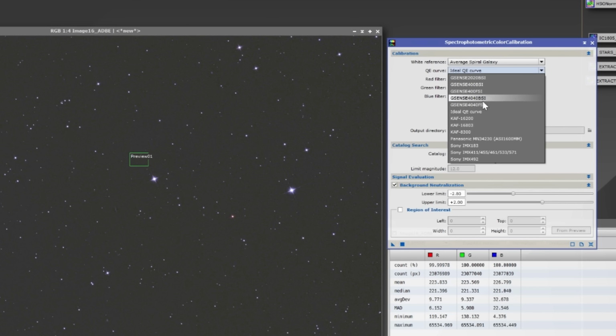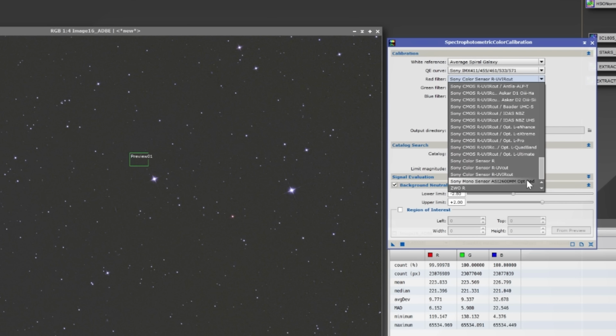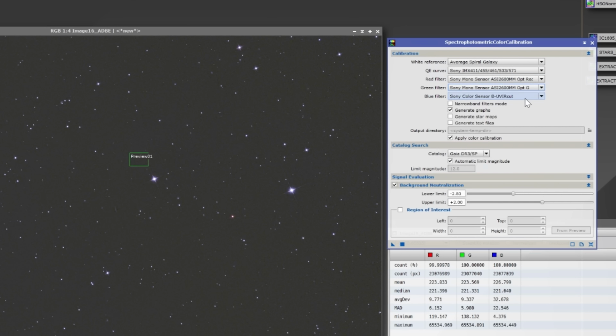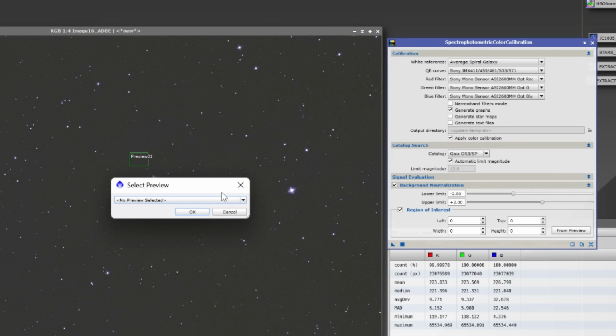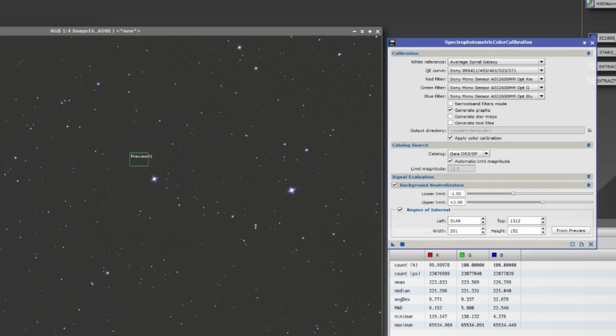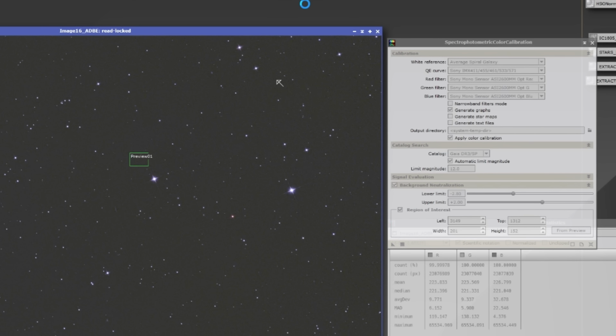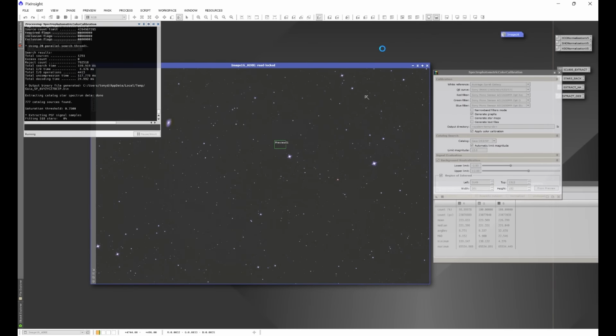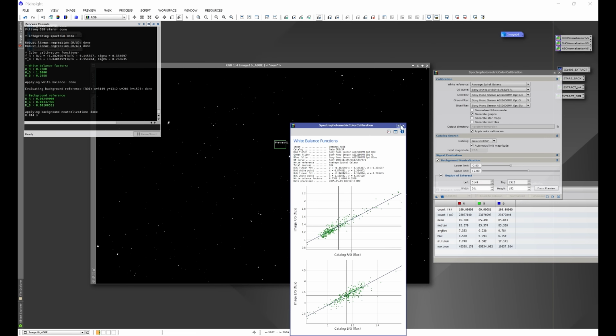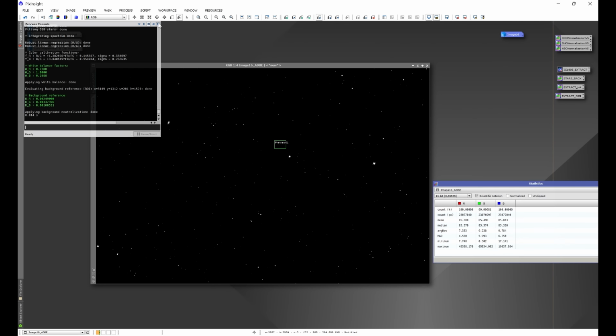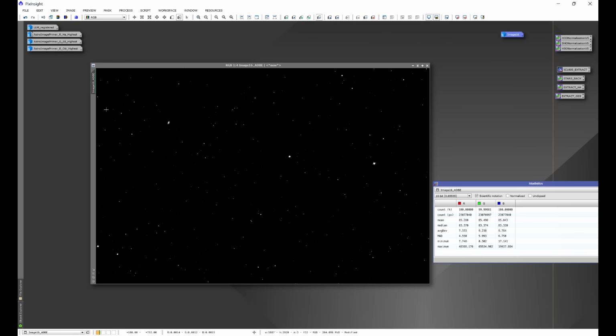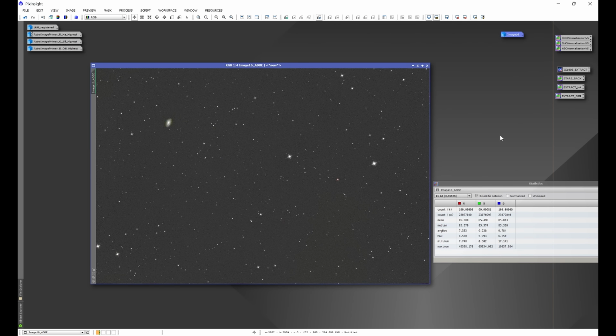Basically, what we're going to do is choose our sensor, choose the filters that we used, and then we're going to check region of interest from preview. And we're going to select the preview that we already opened up in the previous step. Click OK, triangle, drag and drop. We're going to exit out of SPCC, exit out of the console, go to preview, delete all, which will get rid of the preview that we had, do a quick auto stretch, and we are now color calibrated.